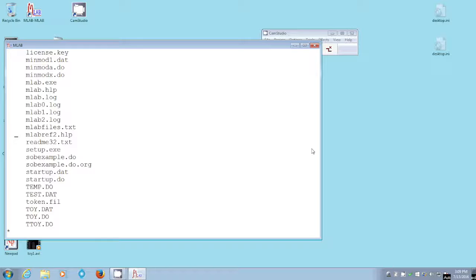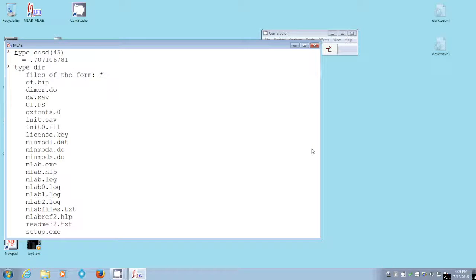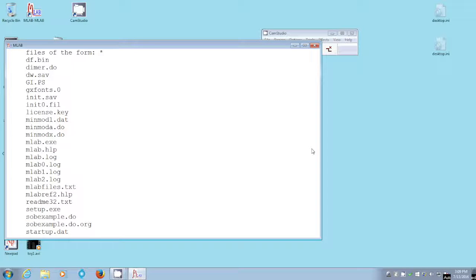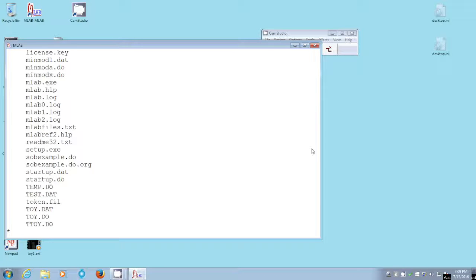So we've got a lot of files here, and one of them is minmod1.dat. Another one is minmoda.do, and another one is minmodx.do. And we've got a lot of other files. There's, by the way, the actual executable file for MLAB, mlab.exe. And here's some stuff that we were using to play around some other day, toy.dat, toy.do. Okay, and now we are going to look at the file. Type minmod1.dat, the data file.